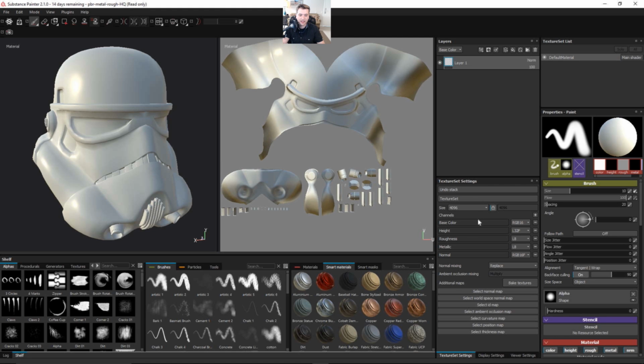We have the texture set settings here. This is going to be of course like our channels that are appearing in our metallic roughness PBR workflow.